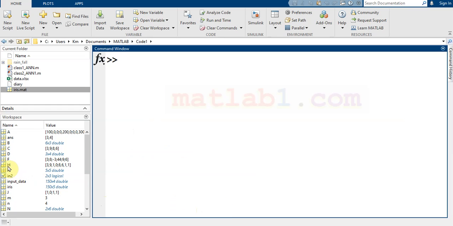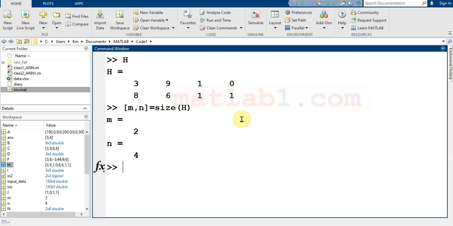Or another example, this is H. Let me run size for this matrix. The number of rows is 2 and the number of columns is 4. Size has application when you call an array from input and you don't know the number of columns and rows. With this function you can determine the number of rows and columns, or the array size.